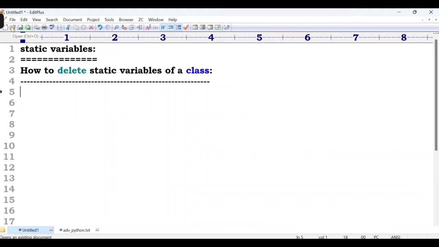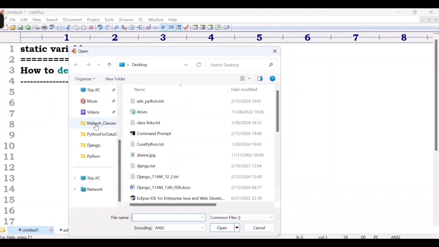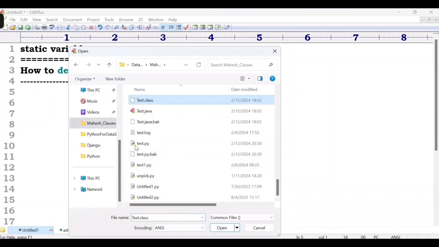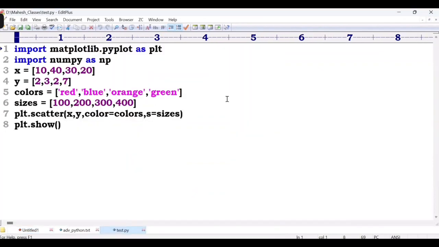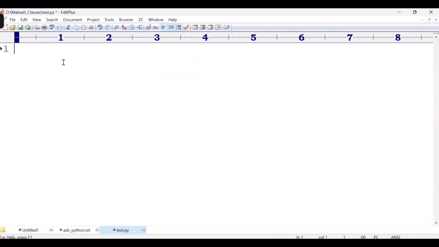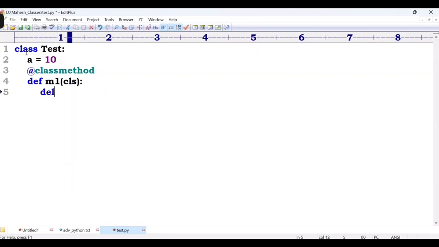For example, take test.py. Here I have to define one class and declare a variable. @classmethod is a decorator. My method name is m1, with the variable cls inside. del cls.a, and the variable will be gone.